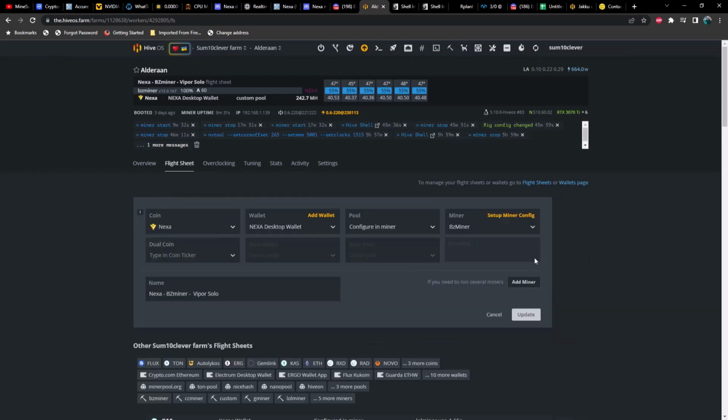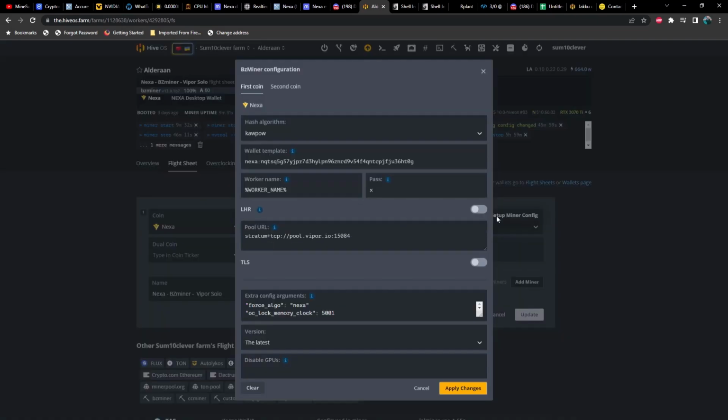So you're going to, of course, pick Nexa. You're going to pick your wallet, and you're going to select configure and miner. Then you're going to select BZminer. And then in your miner config, you're going to need to put whatever algorithm. It doesn't matter at the moment during this beta because you're going to use force algo down here. So just pick whatever coin you want here, but make sure you include nexa: in front of your wallet address.